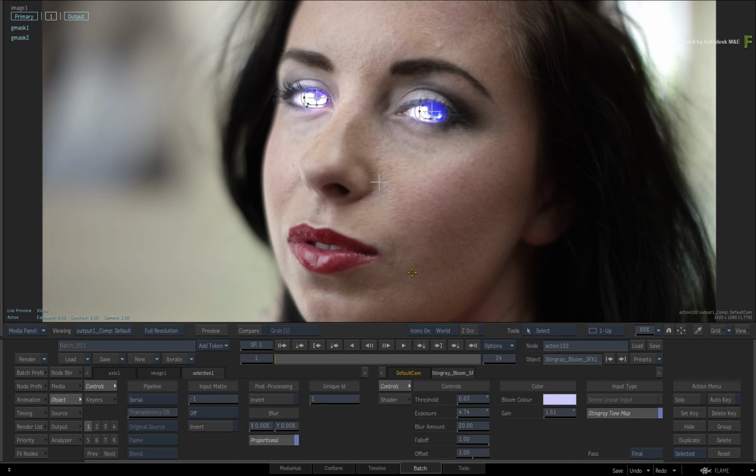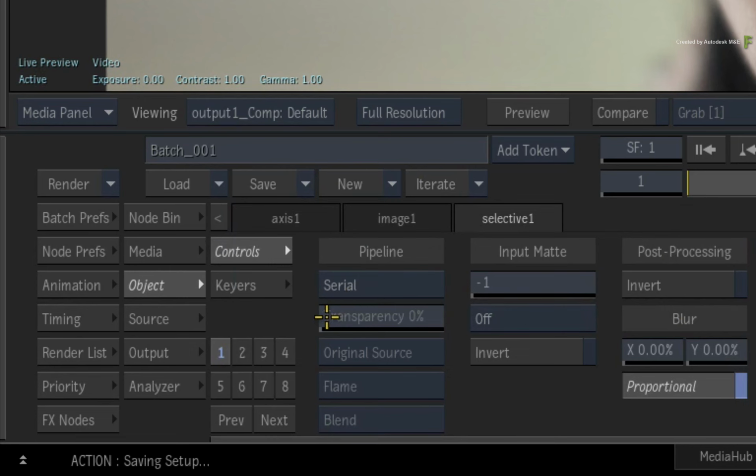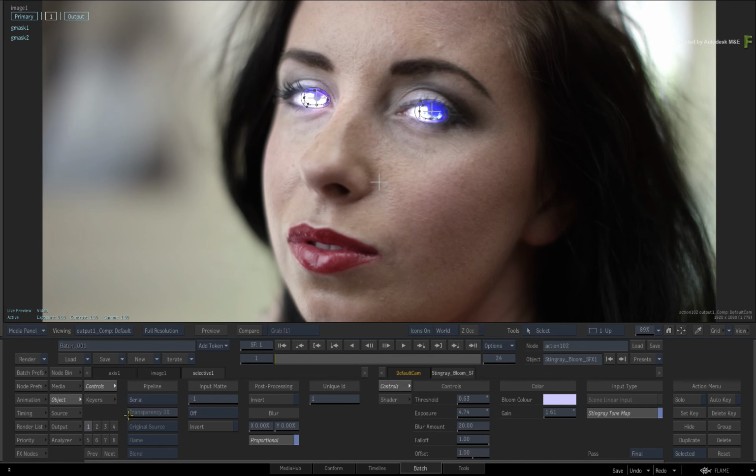Please save up to this point by saving your batch setup and move on to the next video to continue this example. Next up, combining multiple selectives.